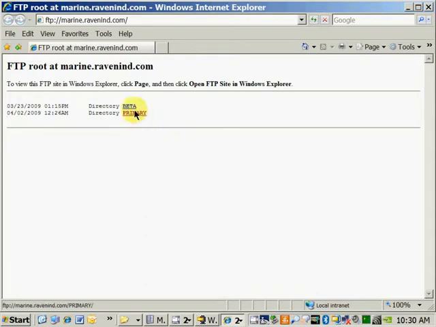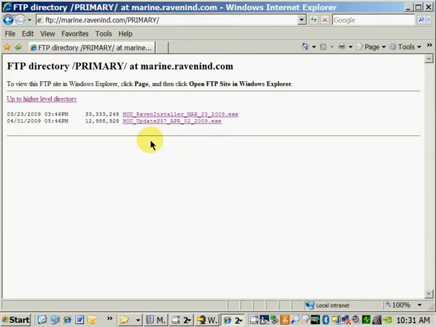There's a primary folder and a beta folder. The primary folder contains software installers that install software that does not time out. The beta folder installs software that times out in typically 60 days. We'll select primary. There are two files here.